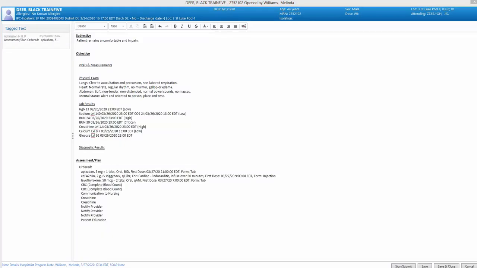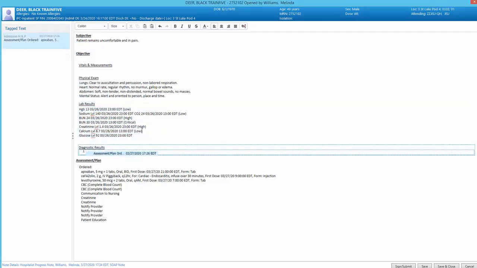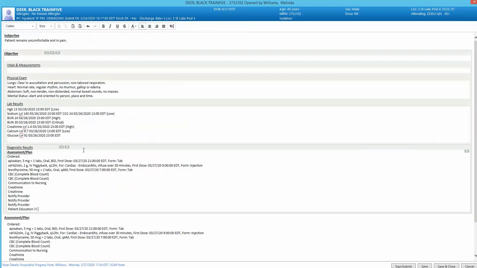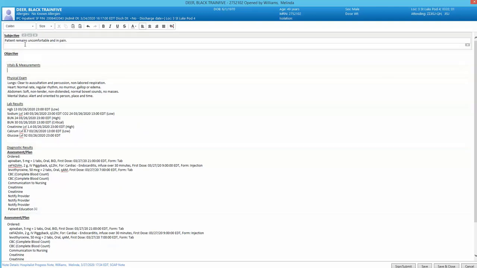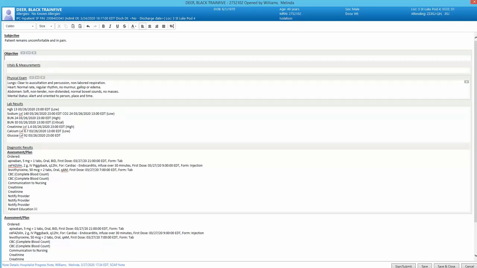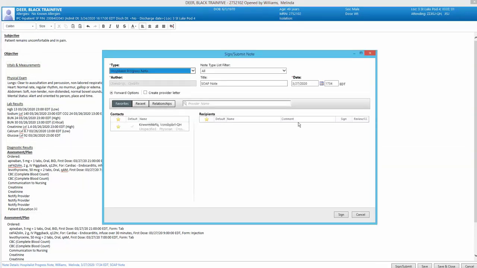Note that the labs I tagged are pulled into the note automatically. The text I tagged is available on the left-hand side of the page under Tag Text. Cerner does not assume where I want that to appear in my note. To bring it into the note, click and drag and drop that into the appropriate section of the note. You can type, dictate, or use auto text in this note to edit any information, then click Sign Submit when you're finished. Again, verify you have the right type, title, and date of service. Then click Sign.